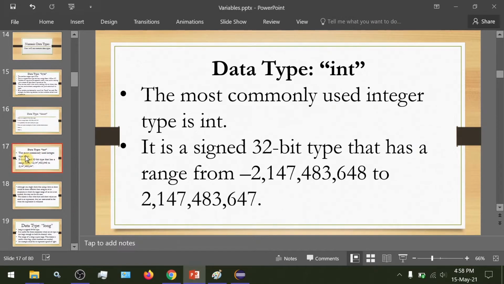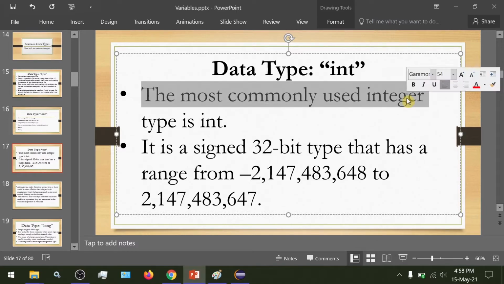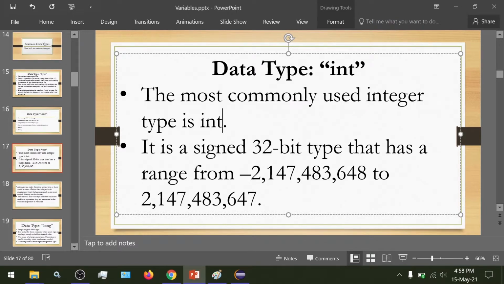Now let's move on to the data type int. So this is the most important data type. This is the most commonly used integer type. So whenever we have to represent integer data, we always use int type. So it is a signed 32-bit type. So what does this mean? Any number using int data type must have a sign. So it has a sign, and it is of 32-bit type.